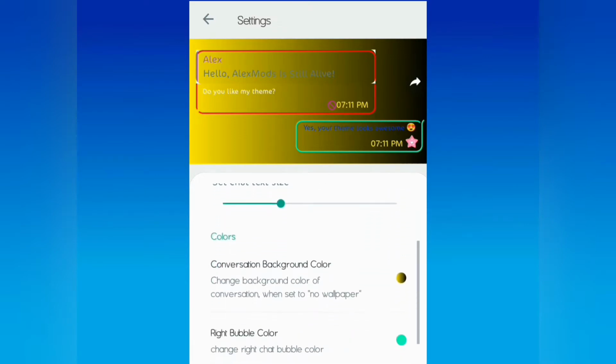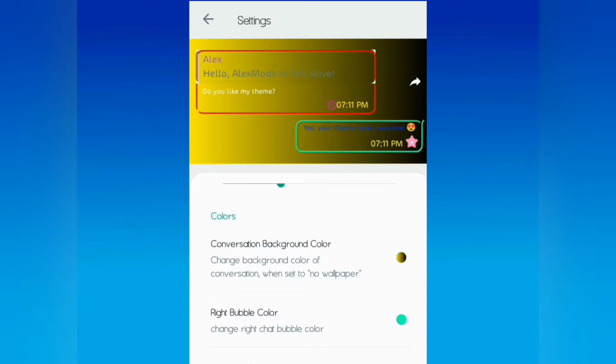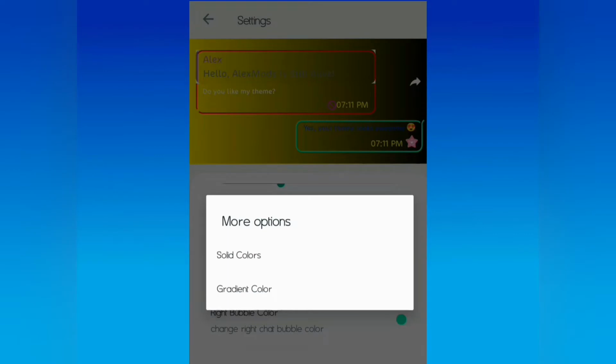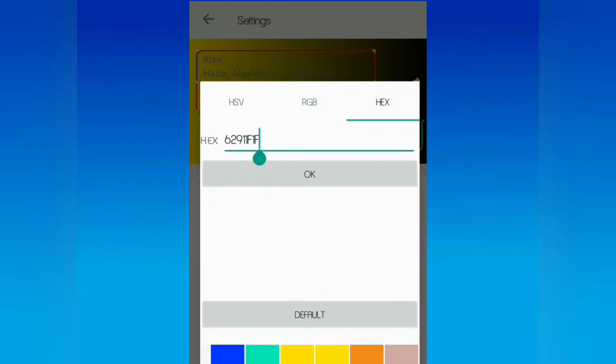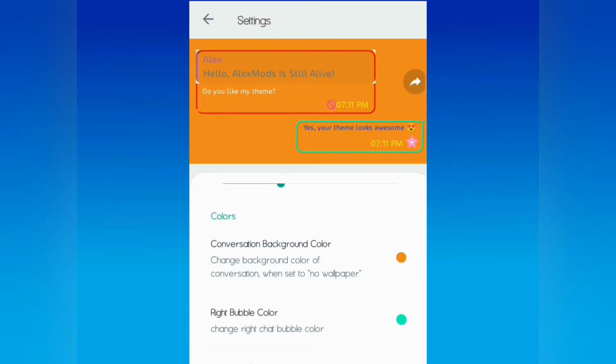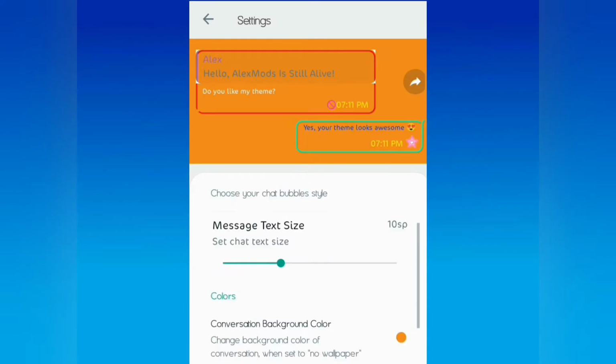The colors, let us start with the conversation background color. What you're going to do, click there. You're going to choose solid or gradient color. You might prefer solid colors. Maybe change it to this one. This is very nice.